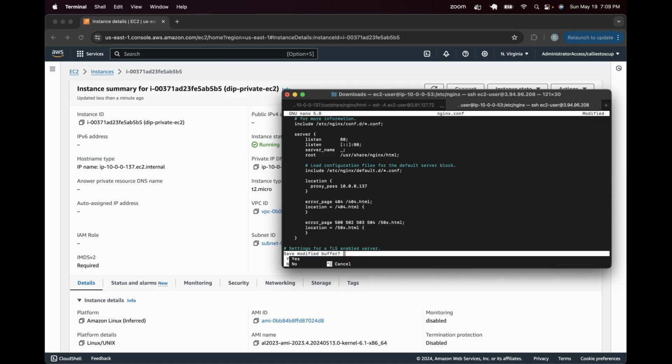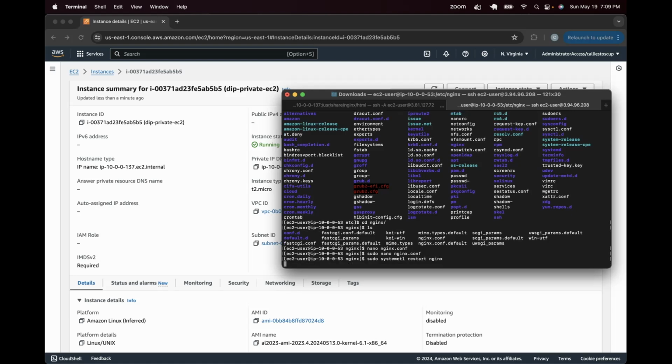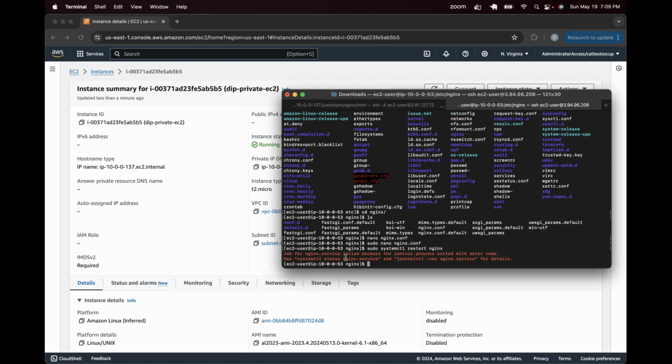And then I'm going to go ahead and save the file by doing Control X and then yes, and then enter. Okay. So now what I need to do is say sudo systemctl restart nginx. All right, and now you're going to see the error, okay? So it says that it failed, exited with an error code, all right? And then it says that we can use this command here, systemctl status nginx.service, in order to learn more.